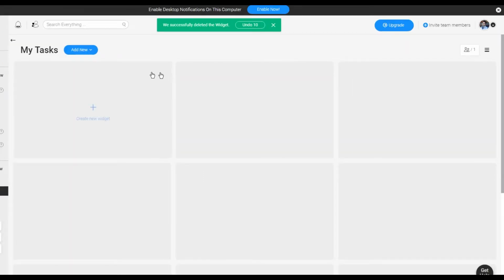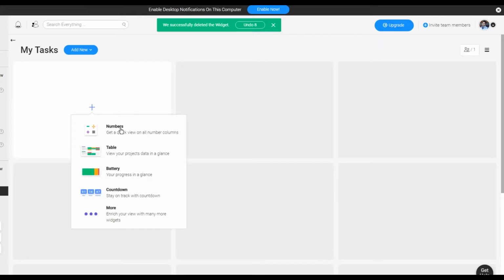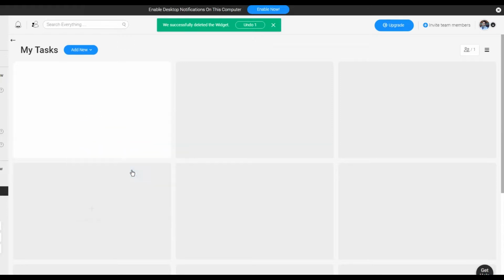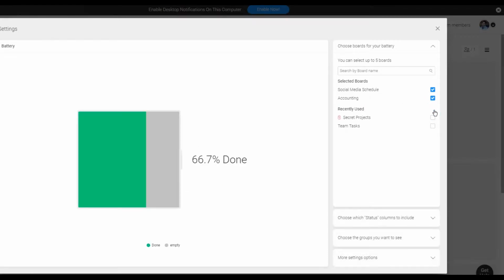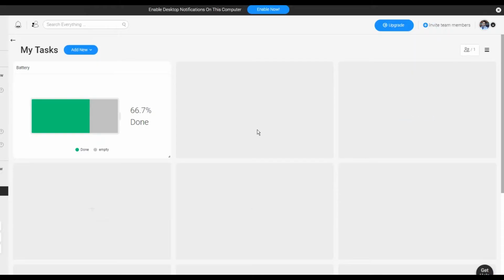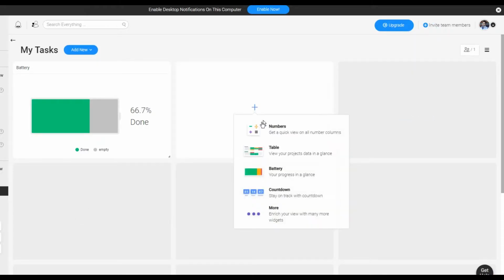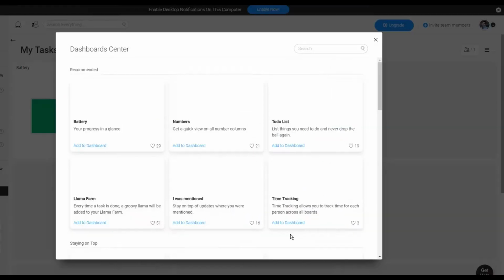I already had this widget loaded in here, and I'm going to start fresh. So you can get numbers, you can get a bunch of your projects visible all at once. You can get a battery, which is kind of one of my favorites right here. I'm just going to add my accounting and my social media schedule tasks here. Let's say I'm in charge of both of those, and I can see that we are this far done, right? That's cool. That's one of the things I want here. And another thing, I'm just going to go look on this.